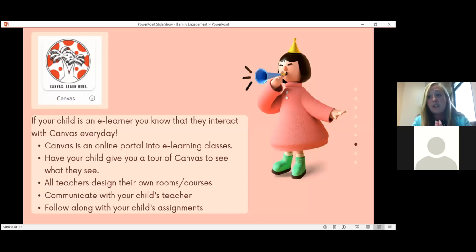If I'm a brick and mortar teacher, I may not have a Canvas classroom that you can go and visit, but I can still post resources and put things on there. So really just check with your child's teacher, see if they're using Canvas. But if you're e-learning, I really suggest that you go with your child and take a tour together of what's on there so that you can see how it's set up, what the routine is, ask questions, because you can talk with the teacher inside Canvas as well. And you can follow along with student assignments.